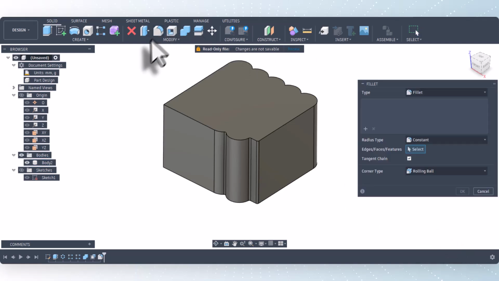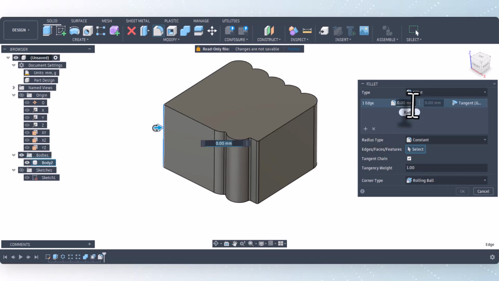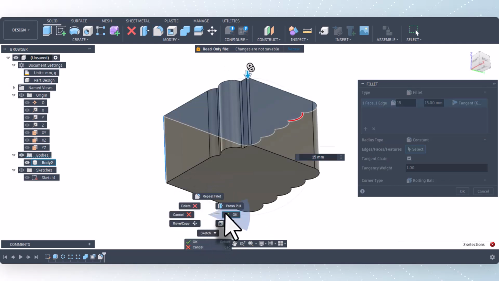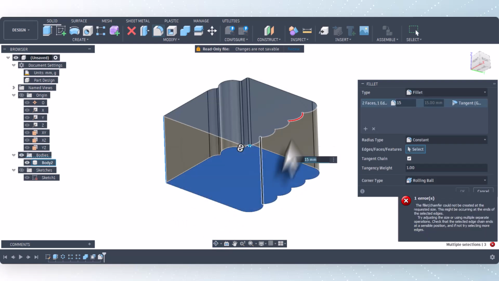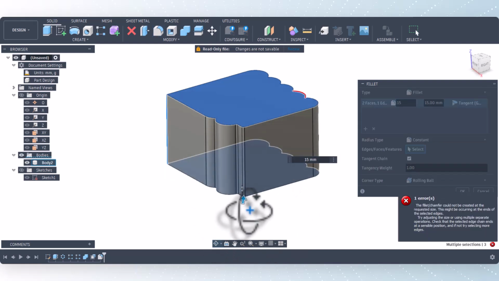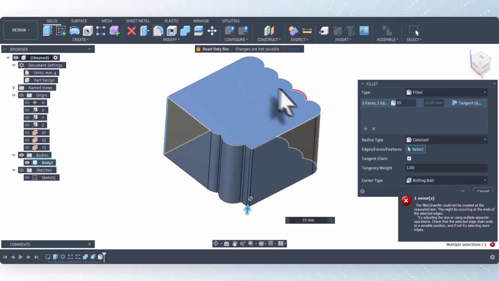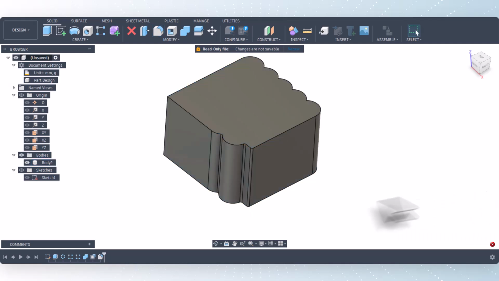Then I'll add another fillet, and I'm going to select this edge over here, and I'm going to put in 15, and then I'll control select this face, and I'll rotate around, and I'm going to select this face. Now, when I do that, I see that I'm getting an error here, and that's because I didn't put those 5 millimeter fillets back here in these edges. So let's go back and do that.